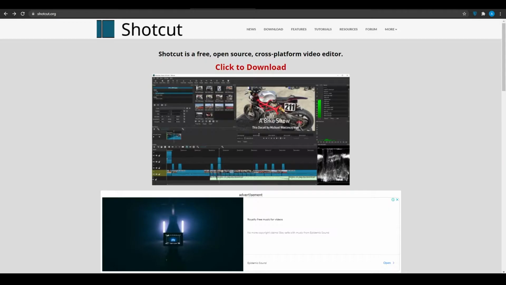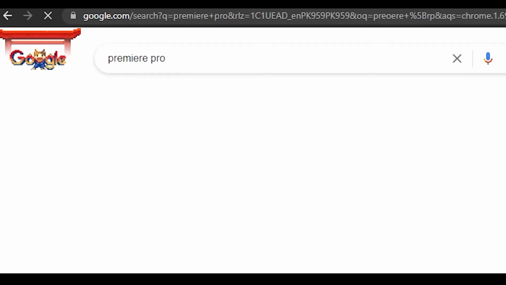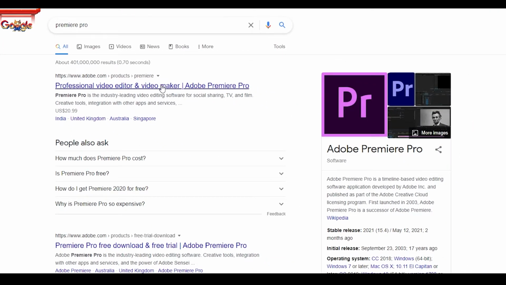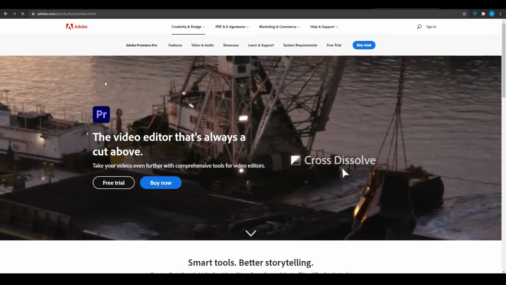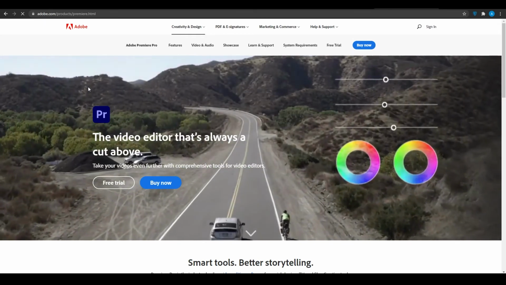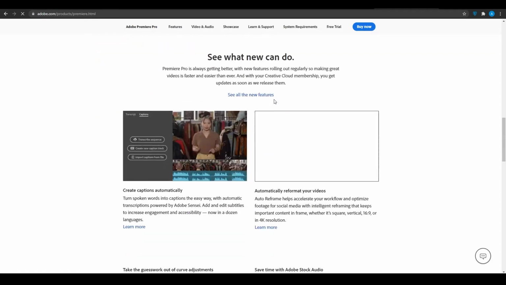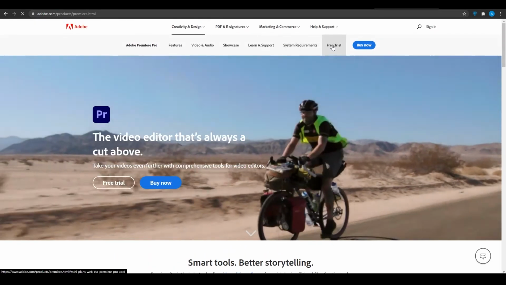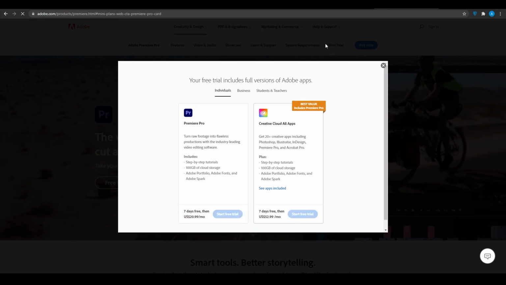But then again guys, if you have some money to spare, what you can do is that you can simply come on to google.com and you can type in Premiere Pro. Now once you type in Premiere Pro, after that simply open up the first link. Now guys, this is the industry leading software, and almost all the Hollywood movies use this particular software. Now this is not free, this actually costs you some money, so I'm going to show you their pricing right now. Simply click on the free trial from the top right, and then after that, that is going to take you over to their free trial section.